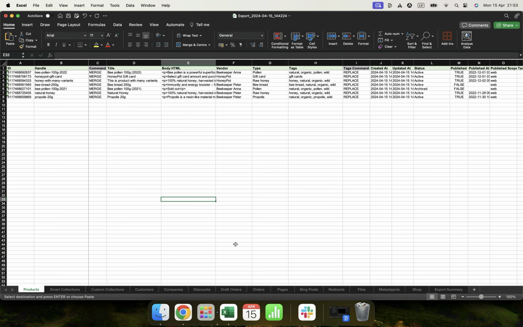Now, the first thing that we need to do is we need to start by reversing the order of the sheets and tabs in the exported file. And the reason for this is because if we were to import back the file as is with the sheets and tabs in the order that they are currently in, customers would not be able to be deleted if they are linked to orders.